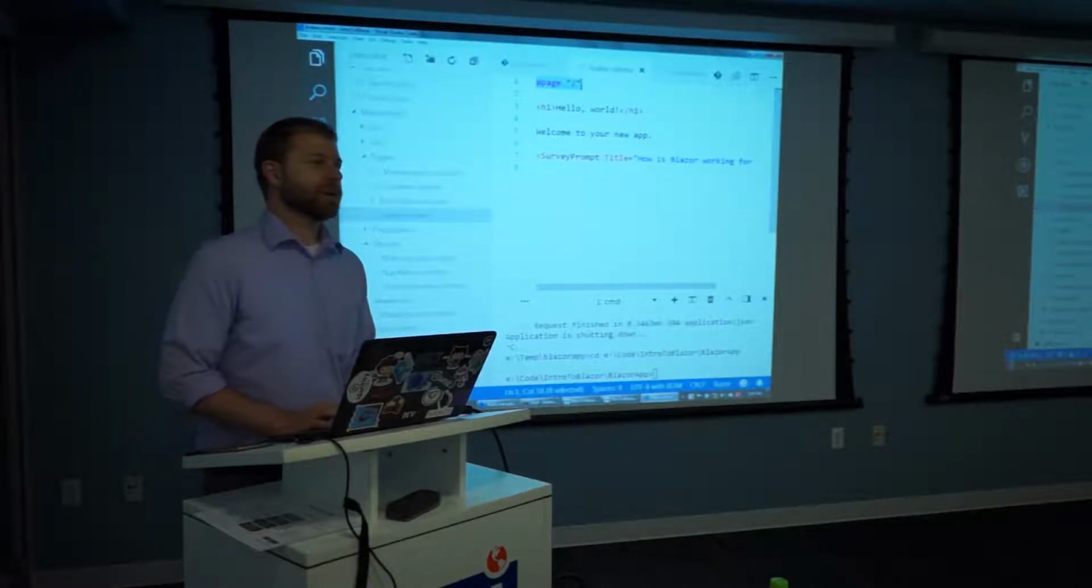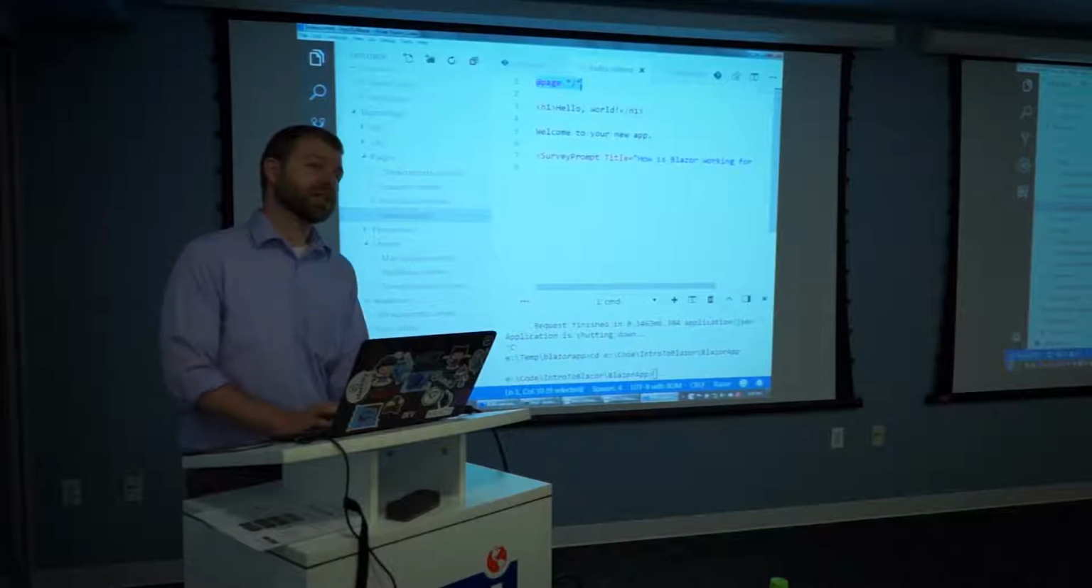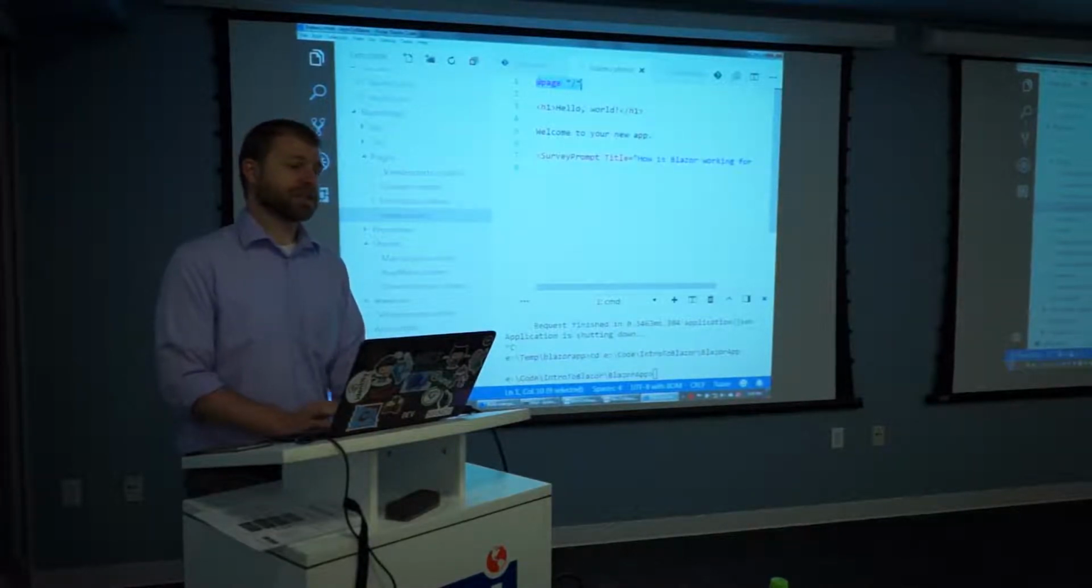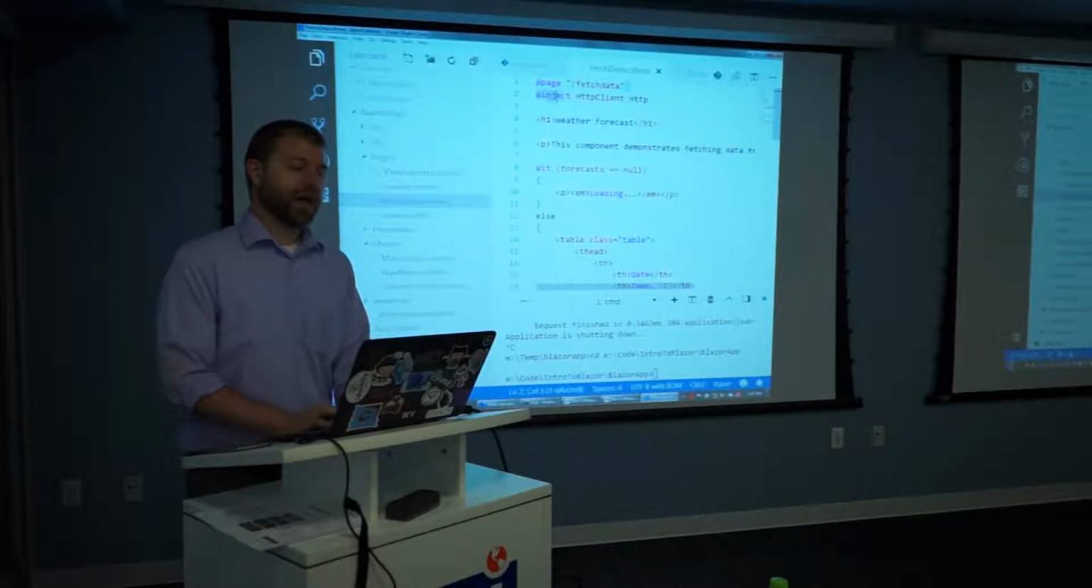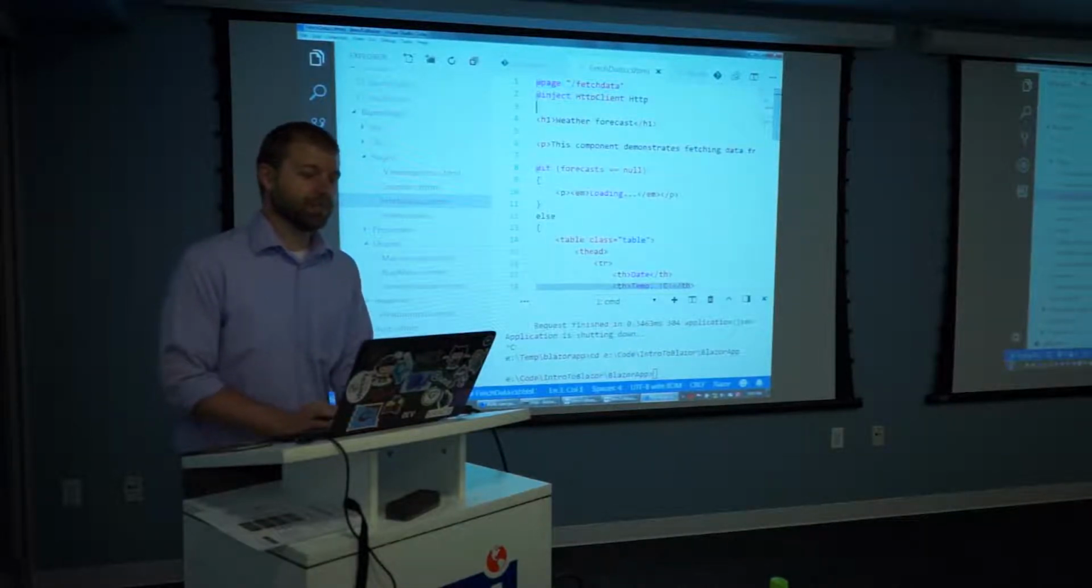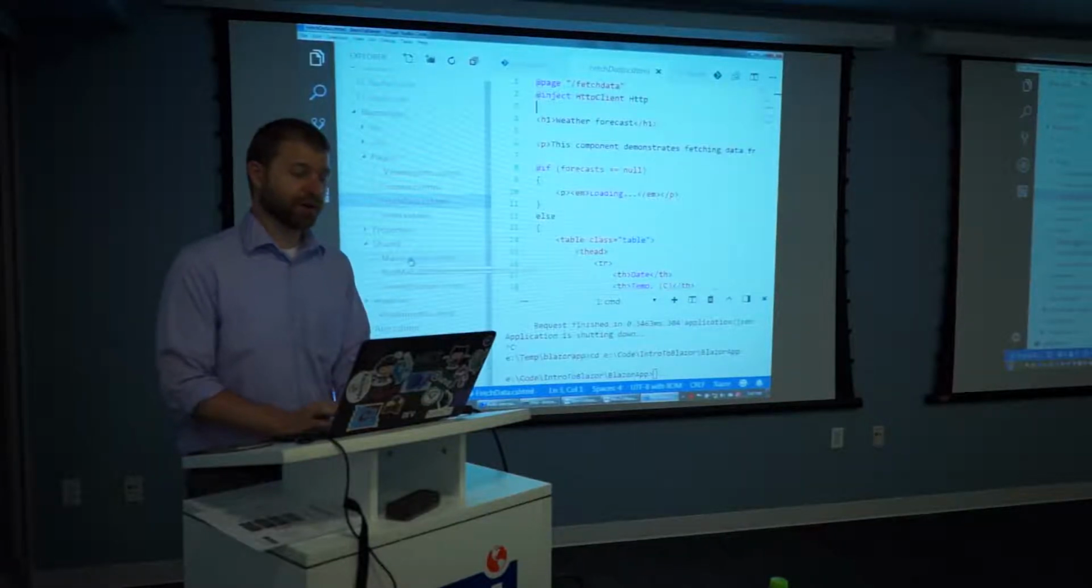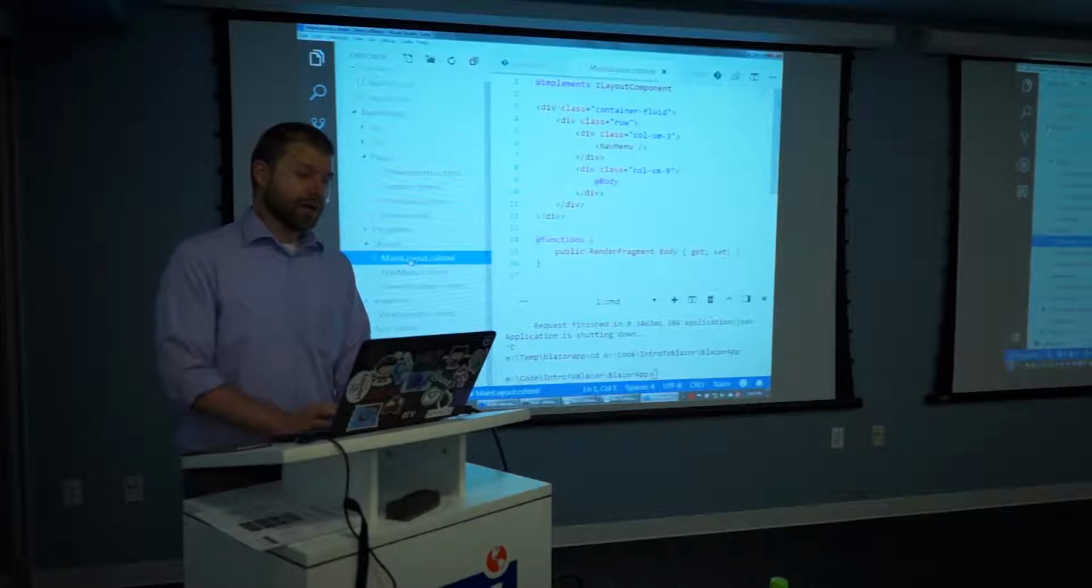This @page syntax here helps drive the Blazor router. Blazor has an integrated router. It's very simple. All it does is it basically sticks any component with this @page directive and routes to that component when the URL equals whatever you give it. So no, this is not a complicated router yet. I'm sure it'll get more complicated as we go.